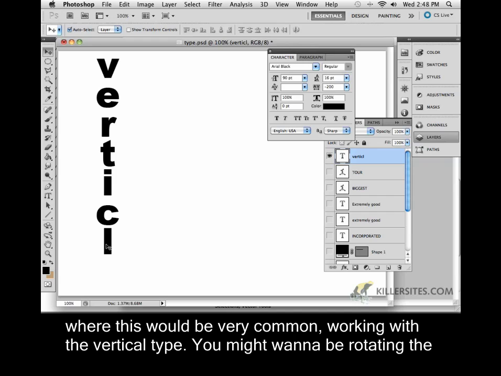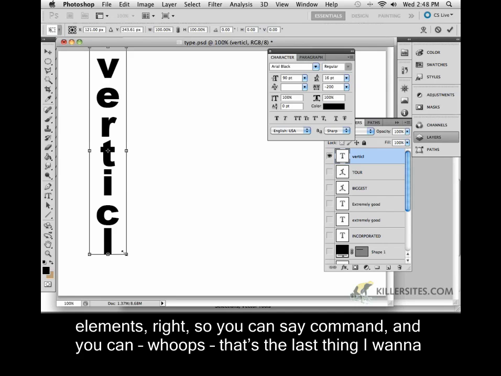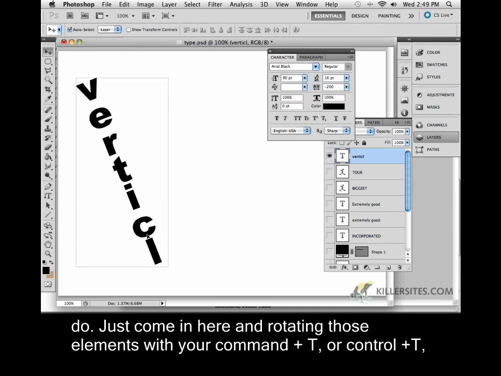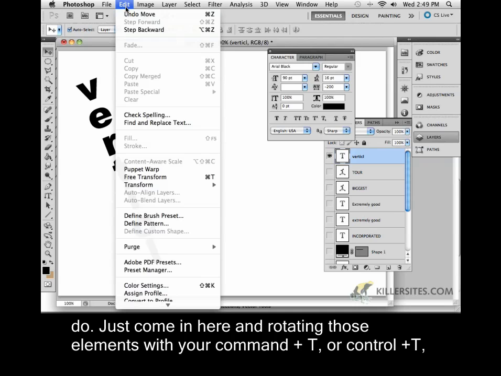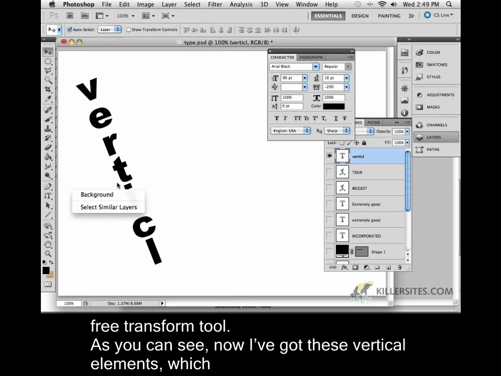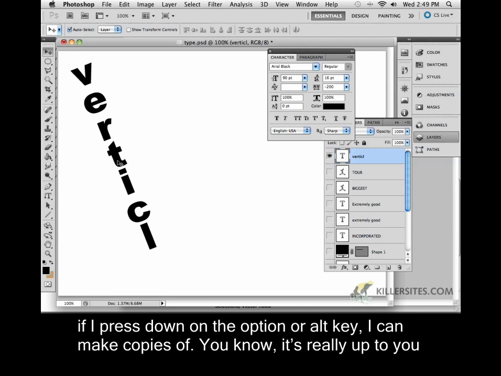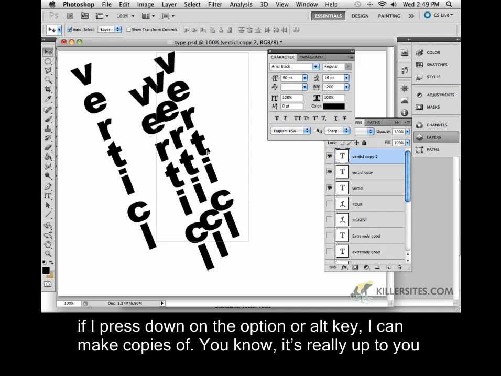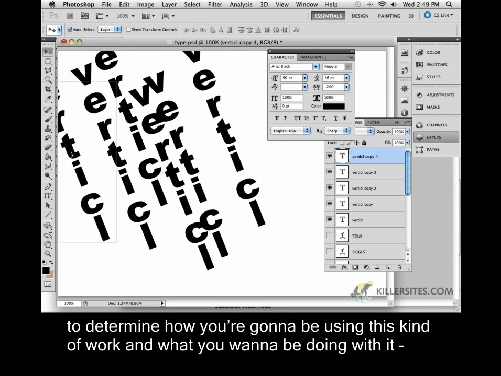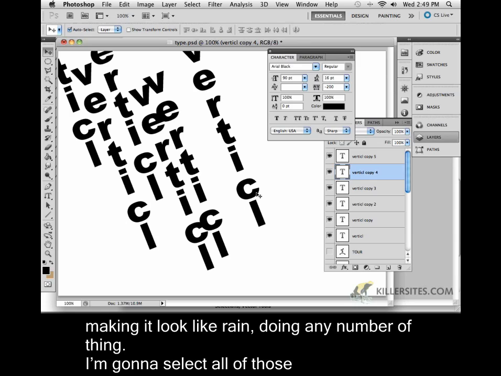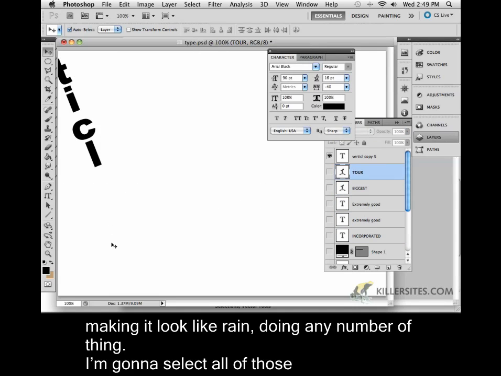You might want to be rotating the elements, right? So you can say command and you can, whoops, that's the last thing I want to do. Just come in here and rotate those elements with your command T or control T free transform tool. And as you can see, now I've got these vertical elements, which if I press down on the Option or Alt key, I can make copies of. And it's really up to you to determine how you're going to be using this kind of work and what you want to be doing with it. Making it look like rain, doing any number of things. I'm going to select all of those and delete them.